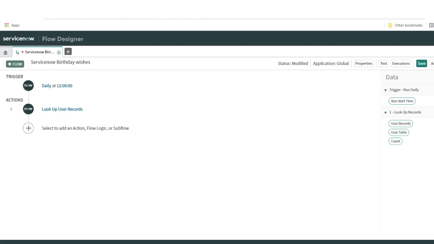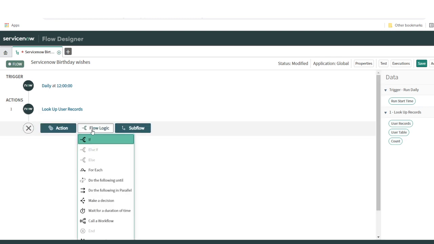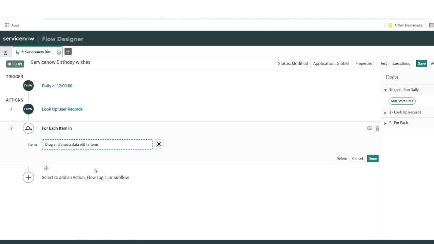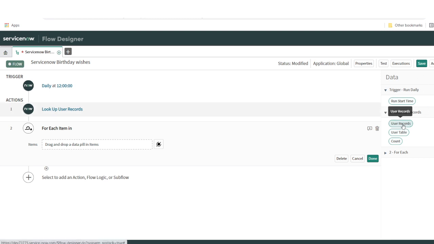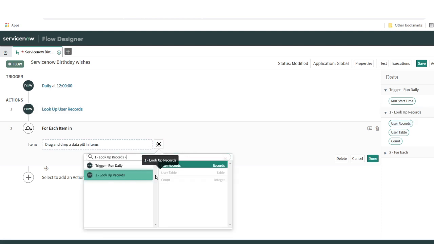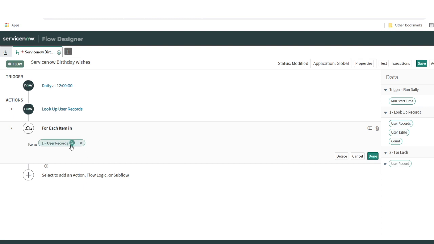Once you're done with your lookup records, if you get the lookup records results, then you will start doing flow logic, and you will say for each here, since you have more than one. On the right hand side you see the data pill. We got the user records now, which we retrieved from that result. I can drag and drop it, or I can click on this data pill, select lookup records, and select user records.